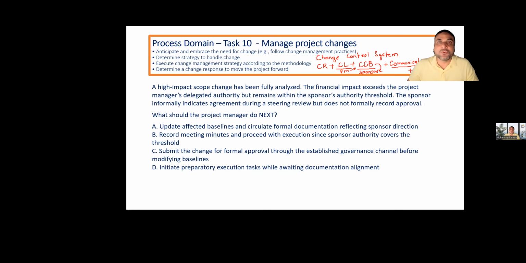Then you will give the new or updated baselines to the execution team, and they will continue implementing the changes, or prepare deliverables with the new scope of work. So this is what determining a strategy to handle change means. This is our change control system: you should have a change management plan, and a configuration management system to control the versions of the product and project artifacts. So you should have a proper change control system.